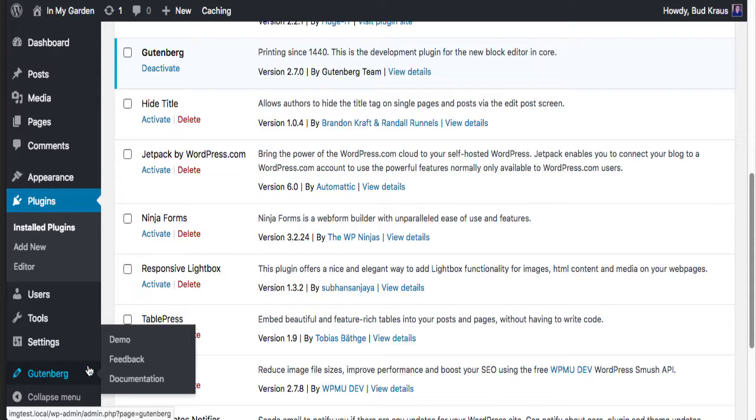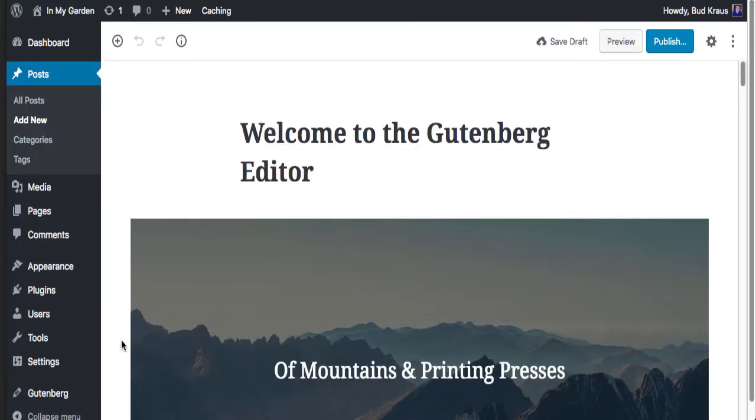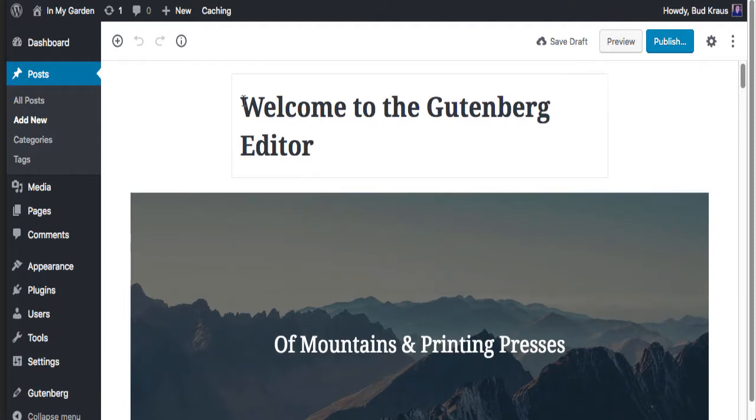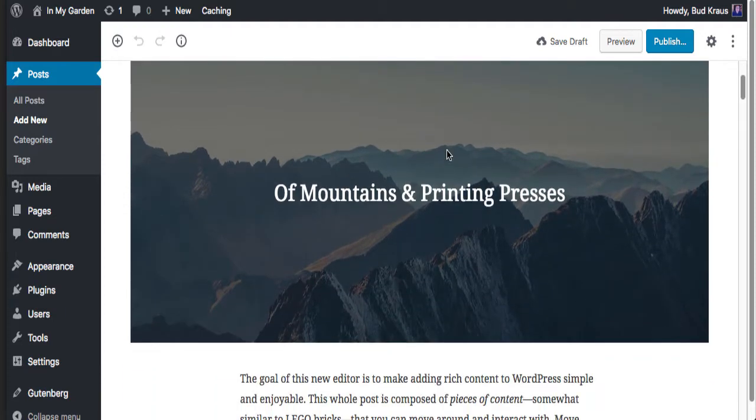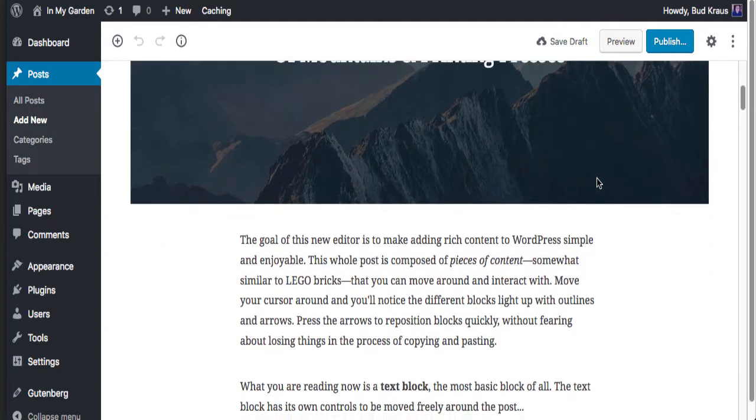So I'm going to go over here to demo, and this is what it looks like. You can see it's really clean, sleek, a lot of stuff is gone. And as it turns out, Gutenberg is very contextual. Things will only pop up when you need to use them and see them. So that's kind of nice. Right over here is the page title. Okay, and if I start scrolling down here, you can see an image with some text over it. They call that a cover image.